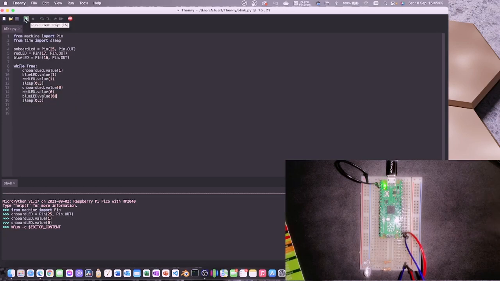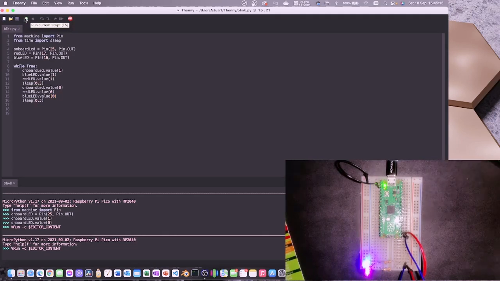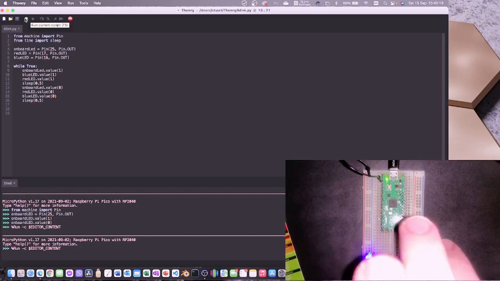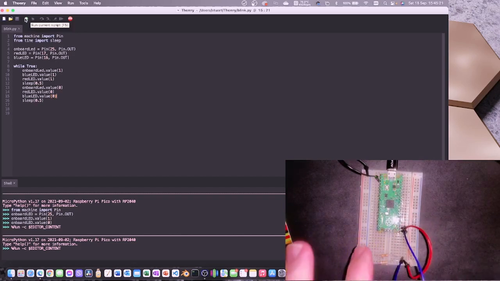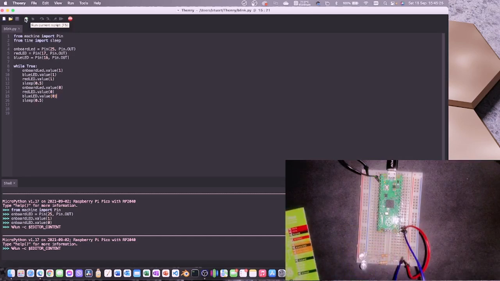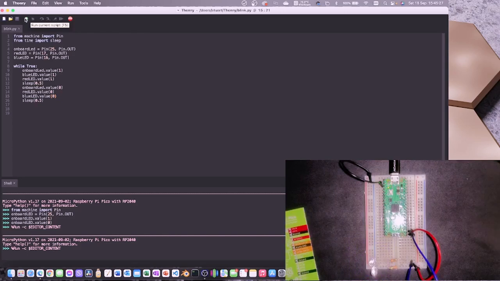And we can save that. And if I run that now, we should then get all of the LEDs that I've got connected here blinking, because I've got the red LED connected to pin 17 and the blue LED connected to pin 16 on the Pi Pico there, and we can flash those on and off.